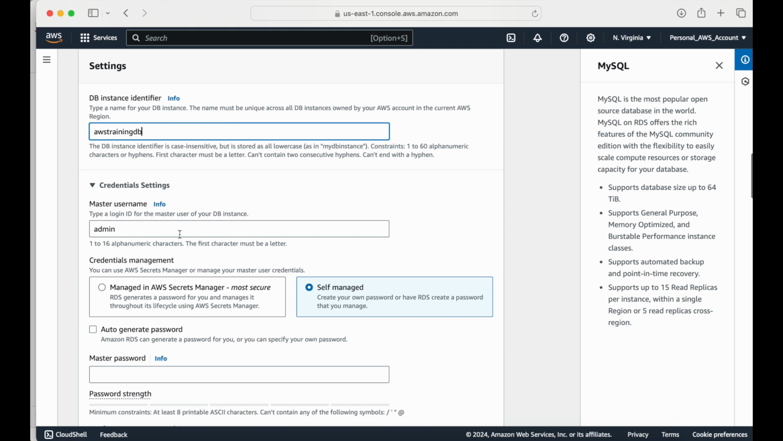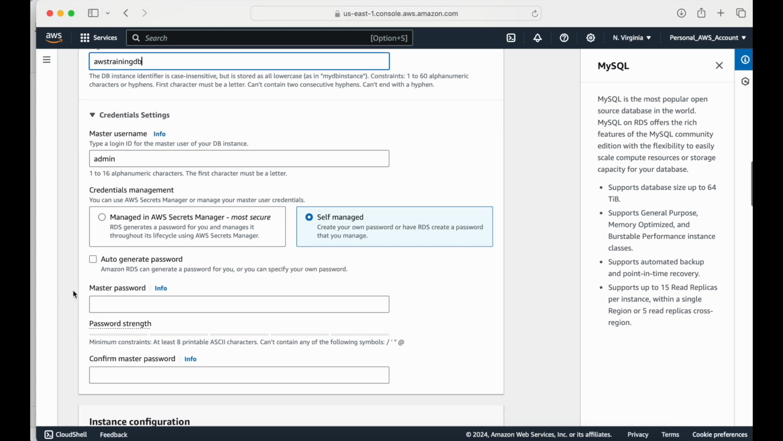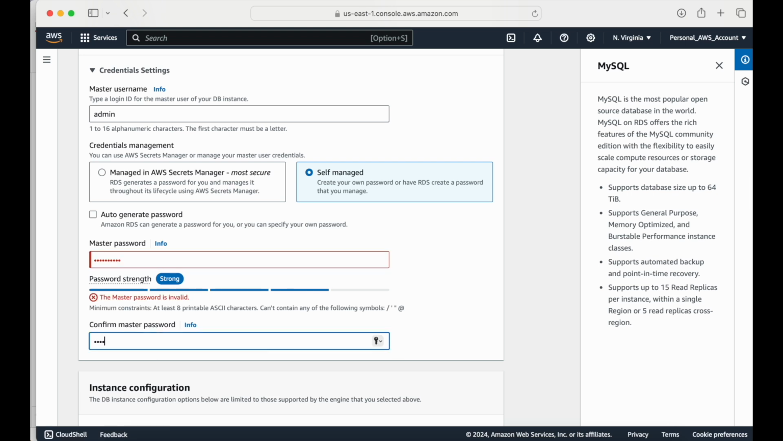Credentials, I'll leave it as master username is admin. Remember this for future use. And then at the bottom, we have password, which I'm going to also use as admin. It says very weak, so I will give a strong password. Okay, that kind of works. Next, confirm.